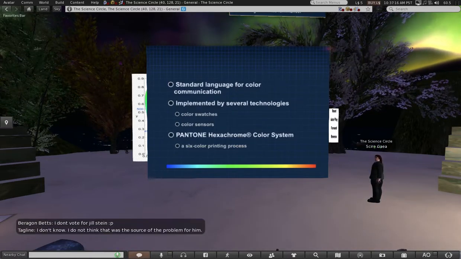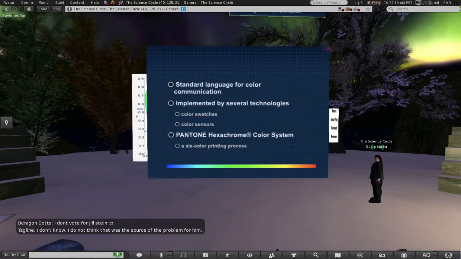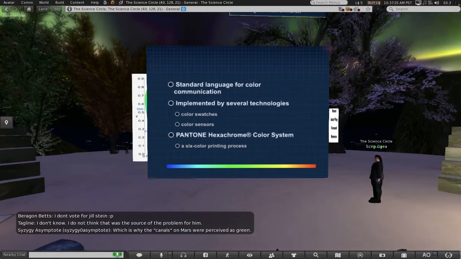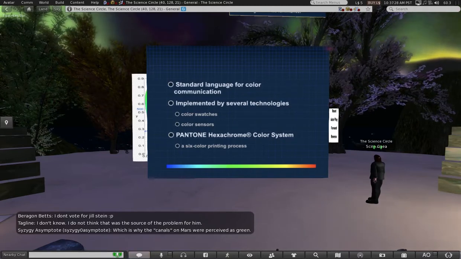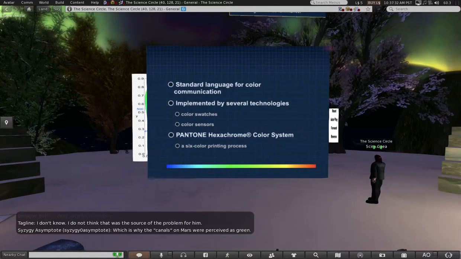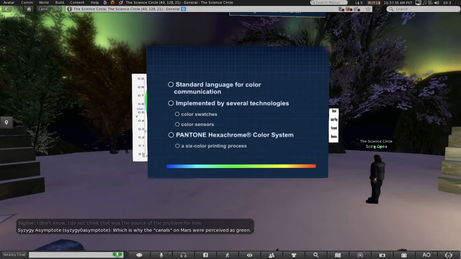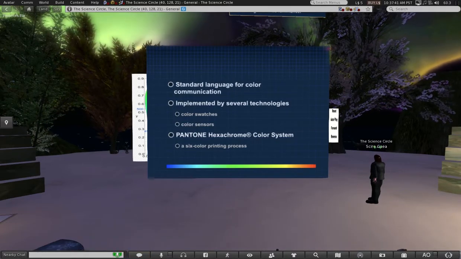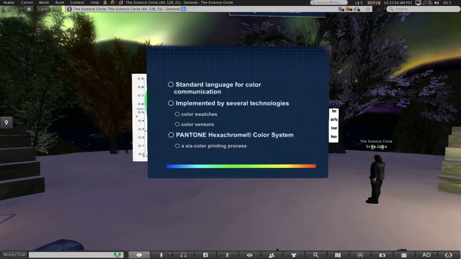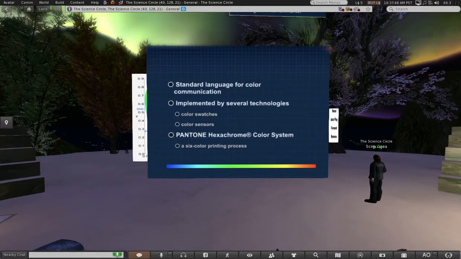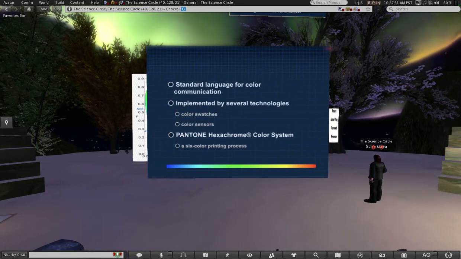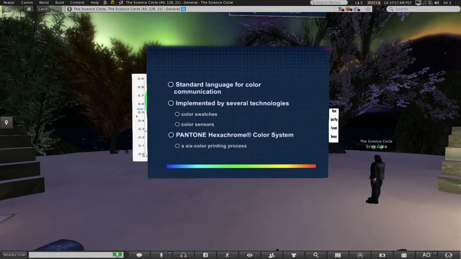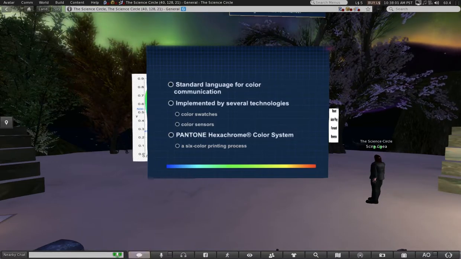Okay, so one thing that's useful is having a standard language for color communication, and that's implemented several ways. I've already shown you the color swatches that we use, and also the color sensors that we put over top of displays to calibrate them. I should also mention the Pantone Hexachrome color system. If you work in the graphic arts, you are often very accustomed to seeing someone marking down a Pantone designation for an area. Maybe it's yellow or something, and they would put a little arrow on it and say, not what you see, but instead this Pantone color.